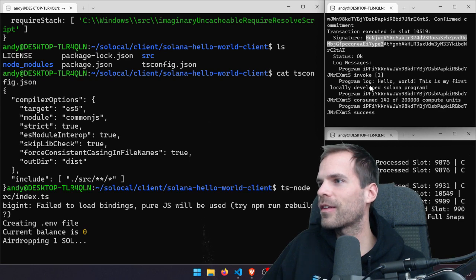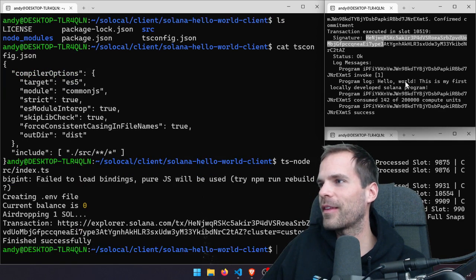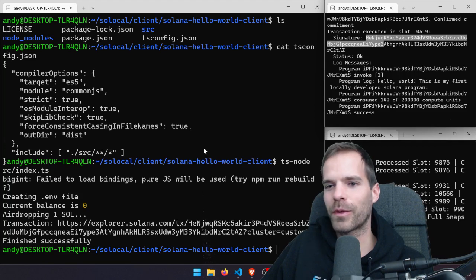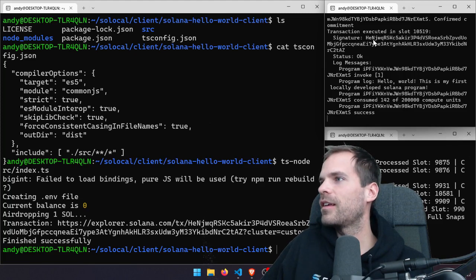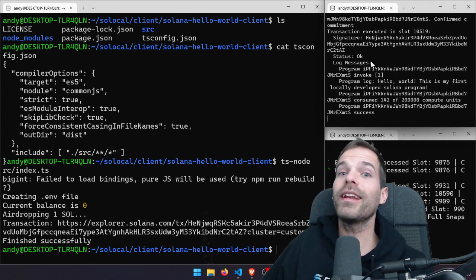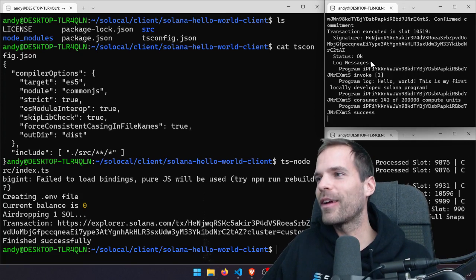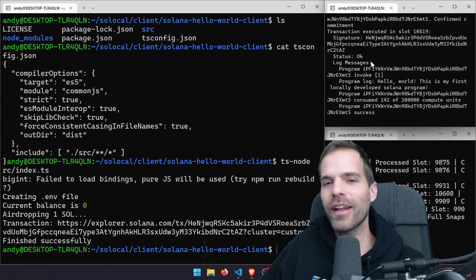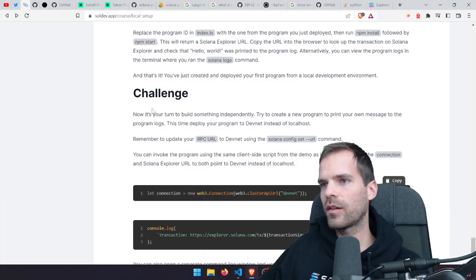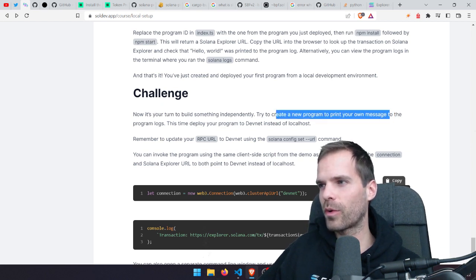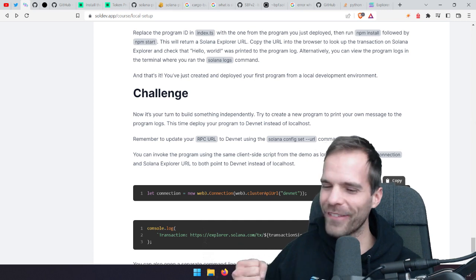Hello world, this is my first locally developed Solana program. And here we have the same signature, the hash. Yes, yes, cool, that worked. Nice. We can locally deploy and run a Solana program. Nice. Right, now James gives us the challenge to create a new program and print our own message.